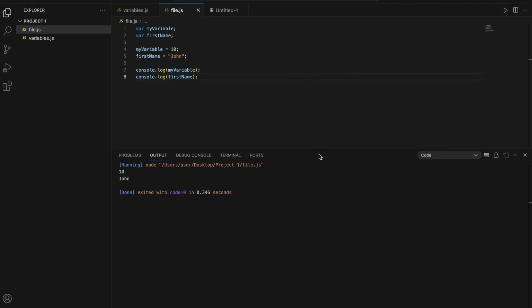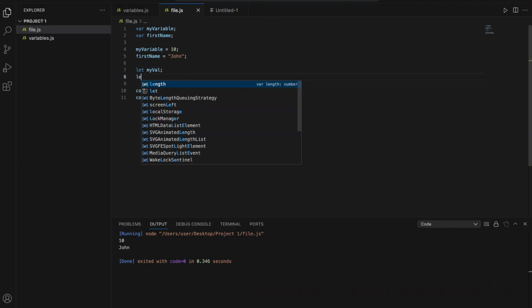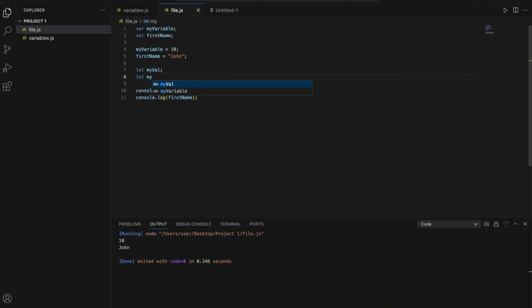But var is an old way of declaring your variable. Let me declare another variable using let. Let my val, this time around, val, semicolon, let my number.